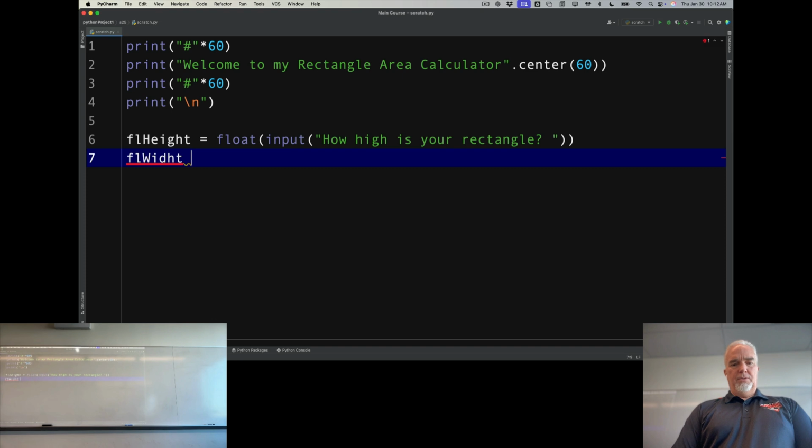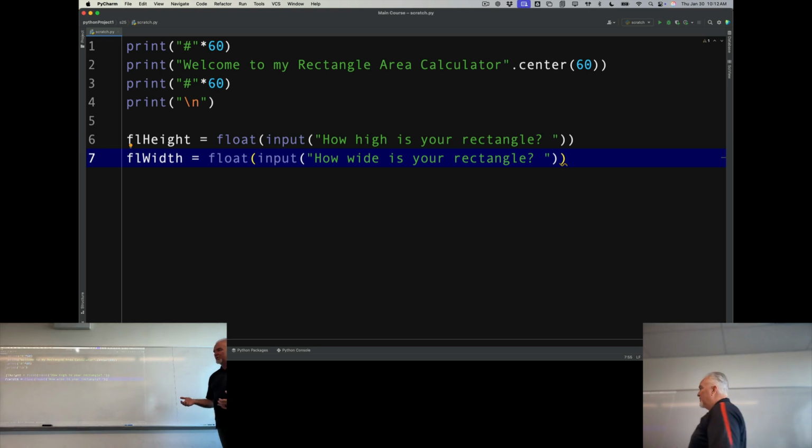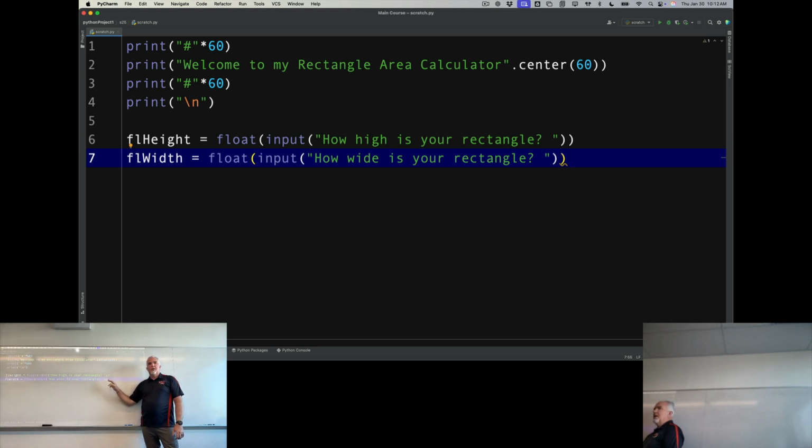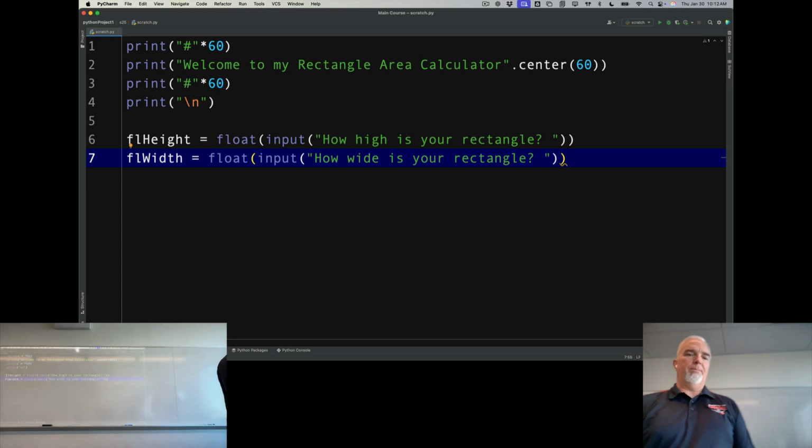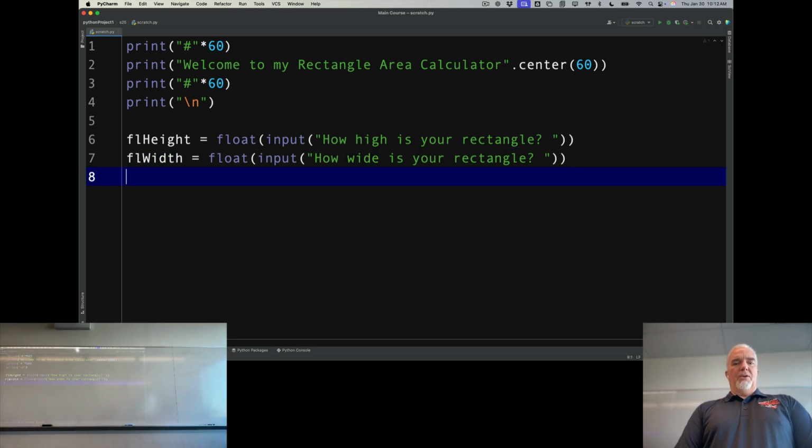Width equals, and oops, float, and then input, there we go. Typing is tough today. How wide is your rectangle? Okay. Now, I'm not putting strip at the end of this input. If I wanted to leave it a string, I would, but since I'm changing it to a float, if they put a space before or after it, it just goes away when you convert it to a numeric type. Spaces are just gone, ignored. So we've got that, and now I need to do the math.